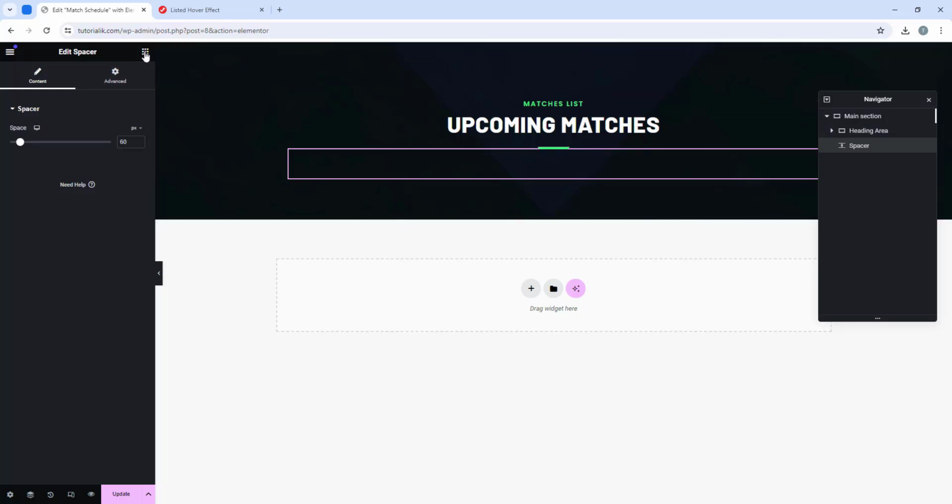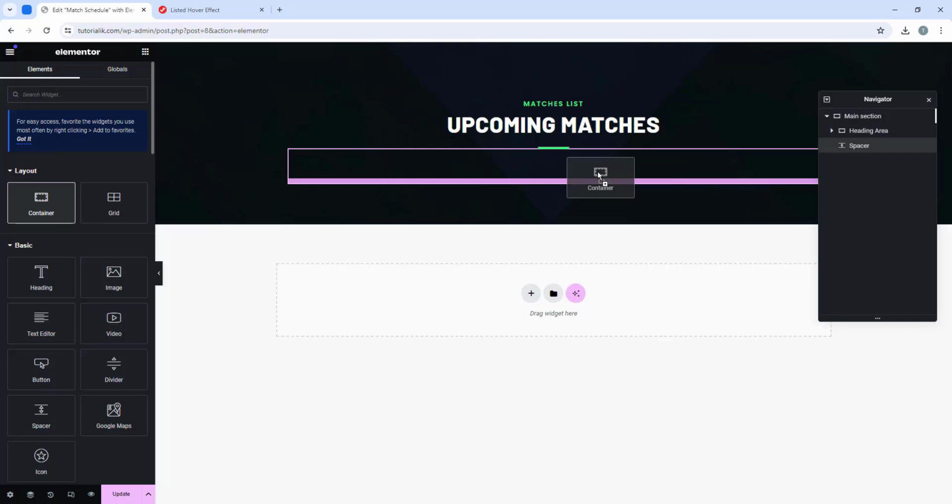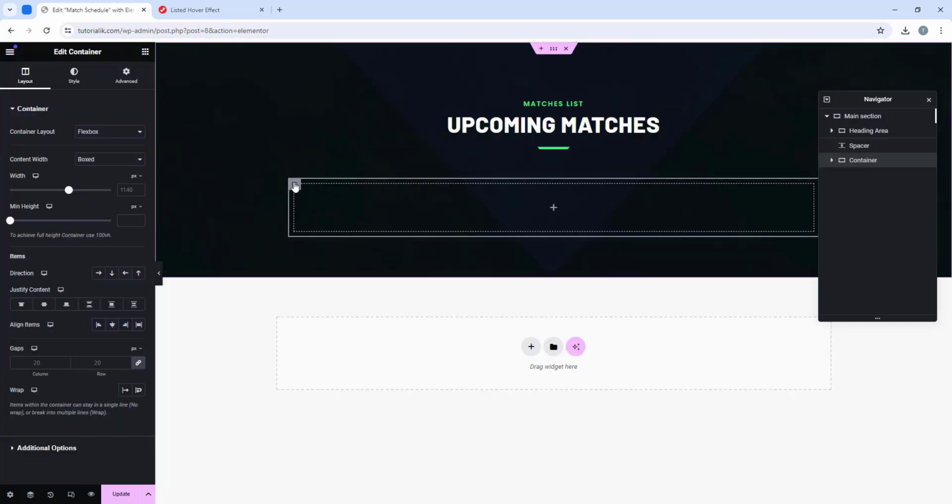So now let's take a container after this spacer and we'll do our main thing in this container. I'm just gonna rename this container match box.